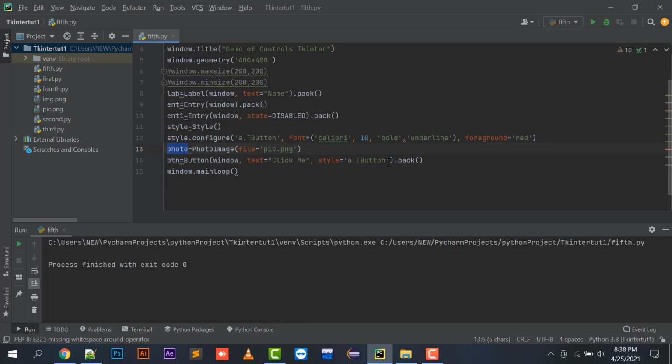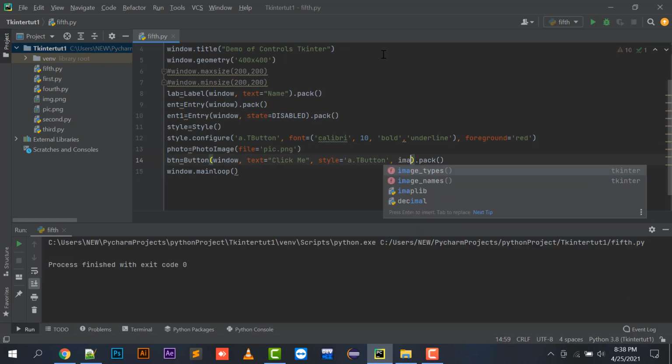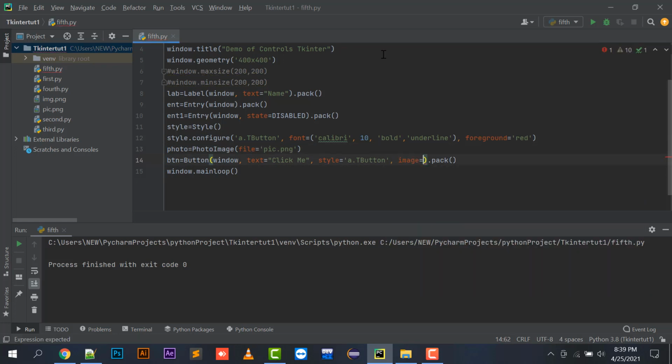And here in the button I need to specify a property named image, and in this image I need to provide the reference of the PhotoImage object. So in the PhotoImage class I need to pass the file property along with the name of the image, and the reference will be returned to photo. And in the button, there's a property called image, in which I specify the photo variable.